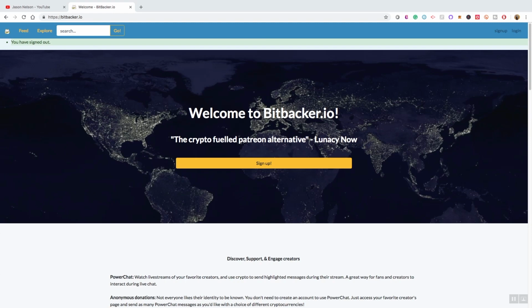Hello everyone, welcome back. So today we're going to be looking at Bitbacker.io, which has emerged as an alternative to Patreon and other crowdfunding websites, which allows sponsors and fans to send content creators payments in cryptocurrency. Currently, Bitbacker supports Bitcoin, Bitcoin Cash, and Smart Cash.